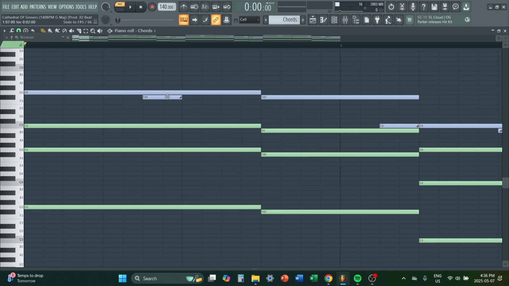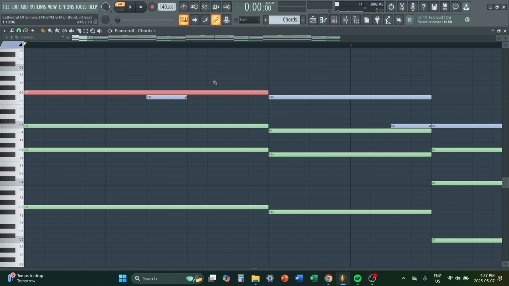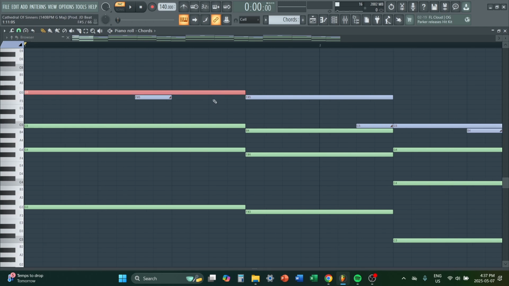And then when you add your slide note, make sure the slide note is the same color as the note that you want to slide, if that makes sense. See, and that's some free sauce for you guys. I'm putting you guys on.